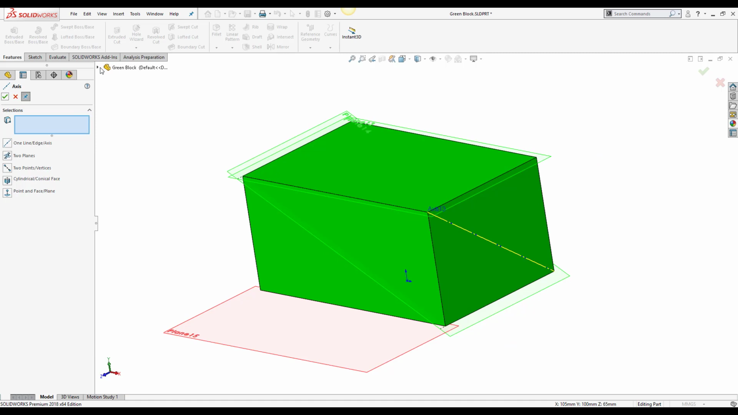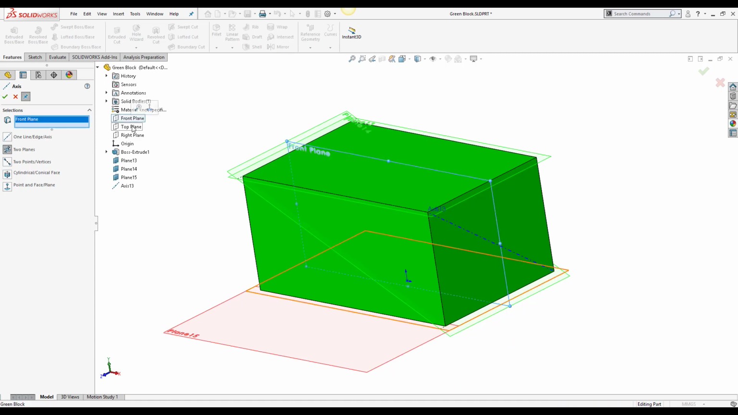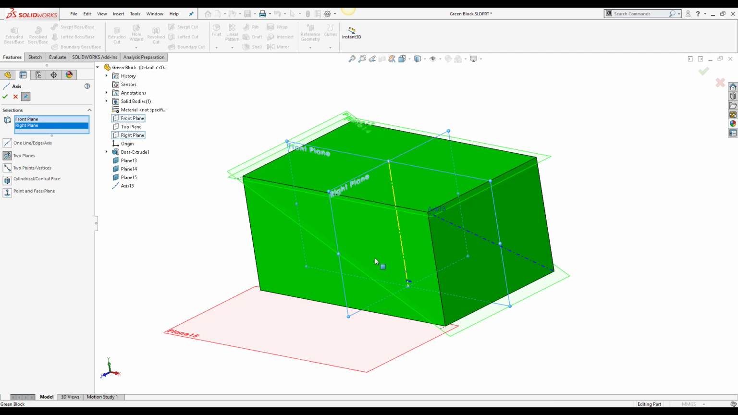Next, I can use two intersecting planes. So I can use the front plane, and I'm going to use the right plane there. And you see right there in the edge of that center, I can have a reference axis there as well.